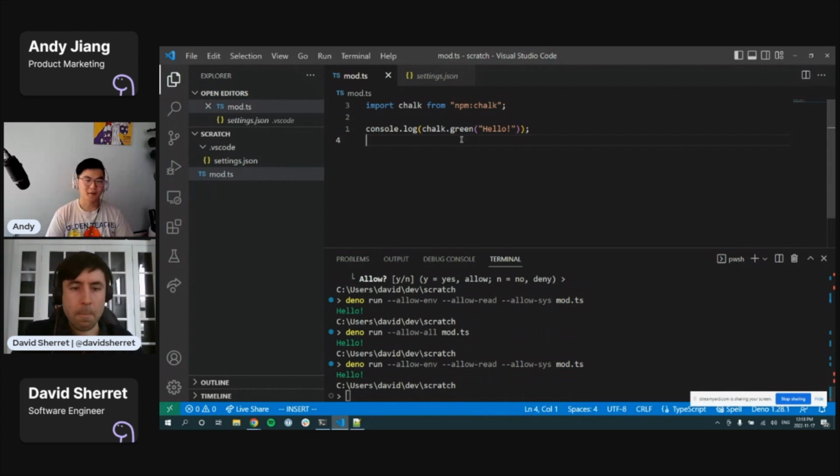Yeah, I think the opt-in permissions is one of the things that makes Deno secure by default. You have to be aware of what your packages have access to. So I think that's really important. And you can also pass specific things to those flags, right?